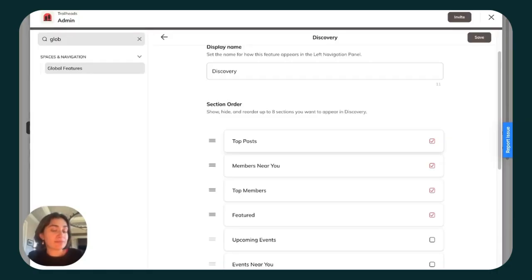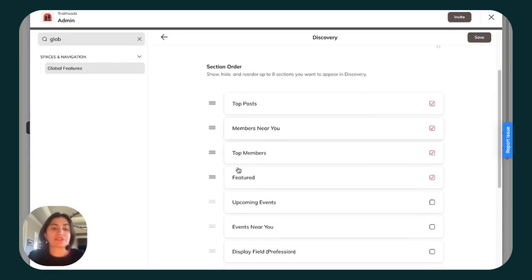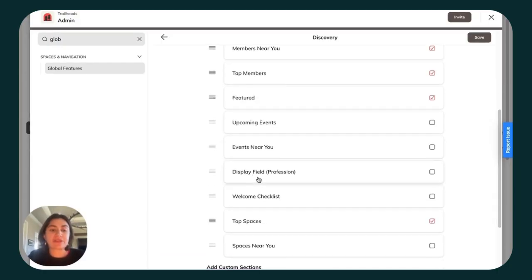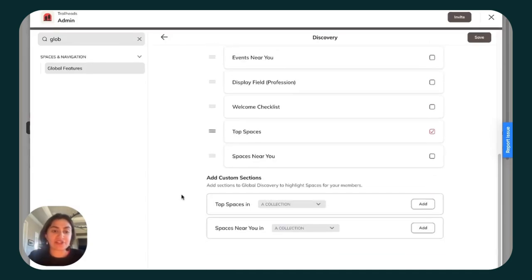For example, top posts will pull posts and content and polls and questions from all spaces in your Mighty network that have the feed feature turned on. Members near you will be for all members. Top members will pull from your global member list as well. You can add content to your global featured section, which will appear in the featured section of discovery, events near you, display field, welcome checklist, top spaces, spaces near you.